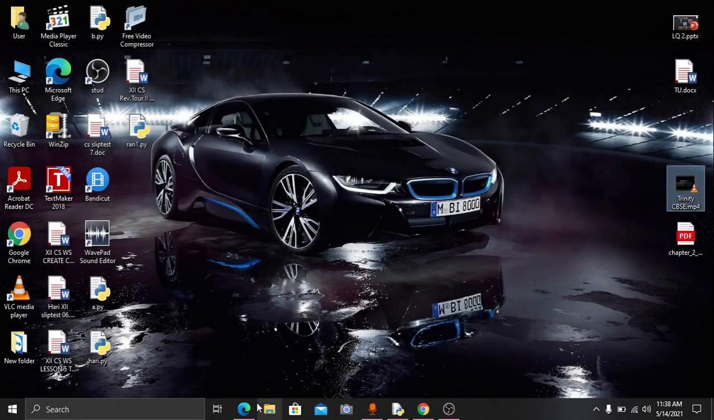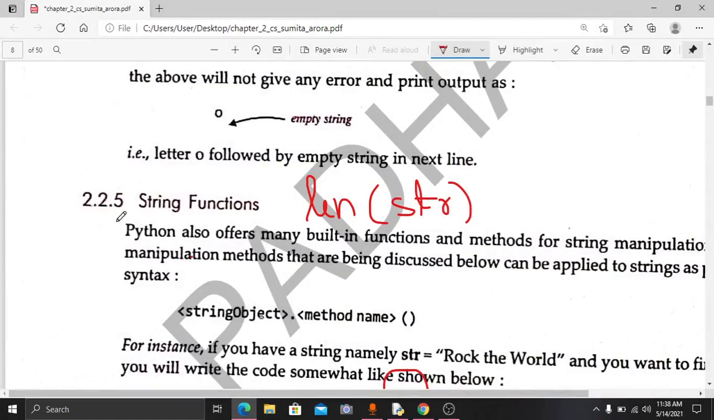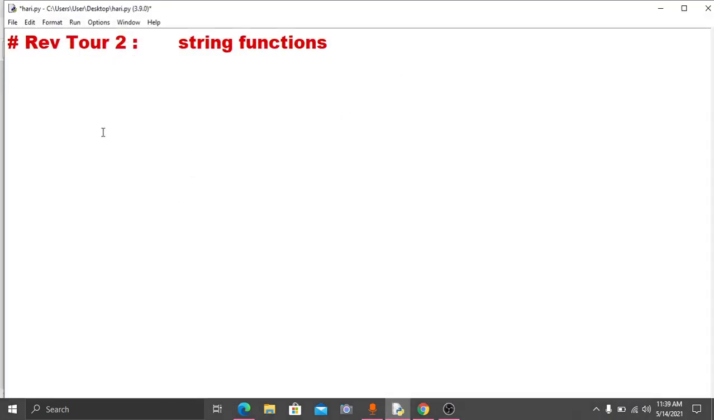Okay, students, today we are going to see the topic string functions. Very simple. There will be a string, and for the string we are going to find the length. I will tell you how. First, name is equal to "Trinity CBSE", we can keep CBSE, then dot.